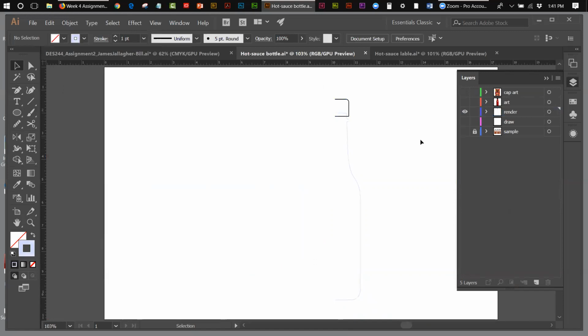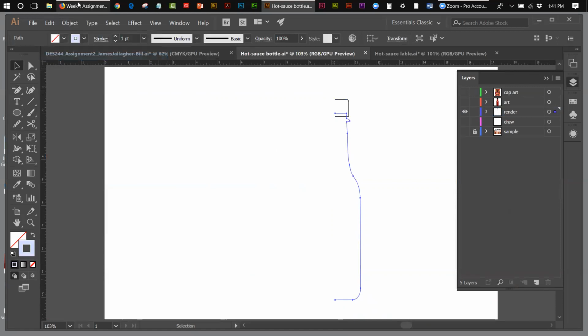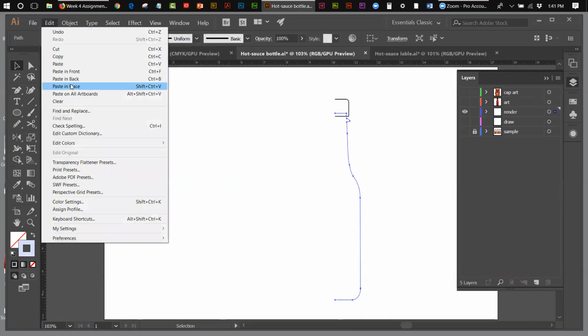Okay, and now I want to create the hot sauce inside the bottle. So how I do that basically is I select the bottle that I've rendered and I go Edit, Copy, and then Edit, Paste in Place.